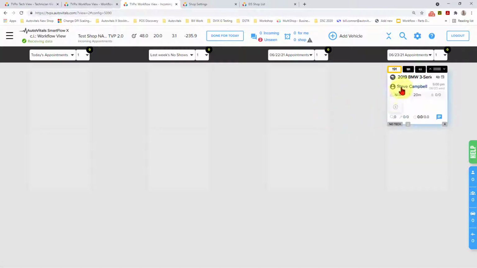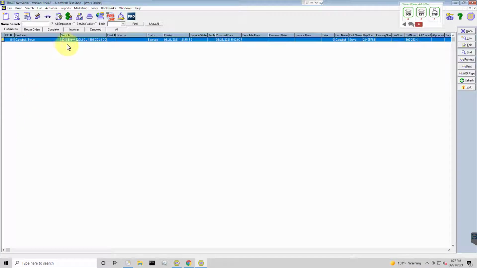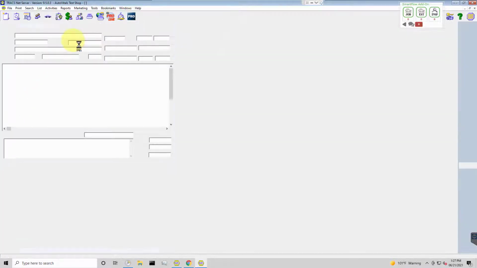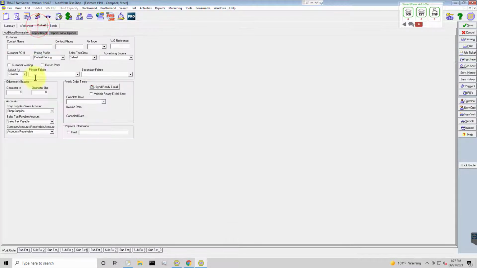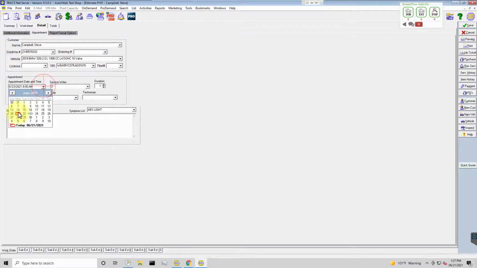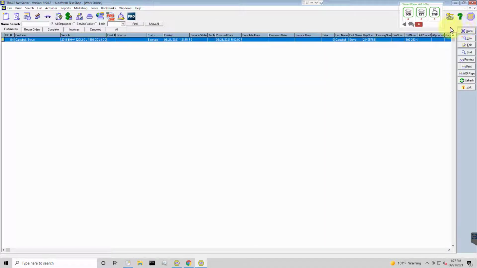Now we can see it's arrived. Let's move back over to management system. And what I'm going to do is I'm going to simulate that they decided they're going to bring it in today instead. We're going to click on today's date. They're going to want it back by the end of the day like they always do. Press save. And let's switch back over.